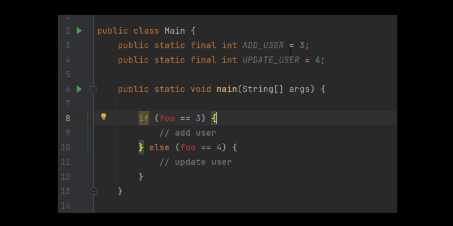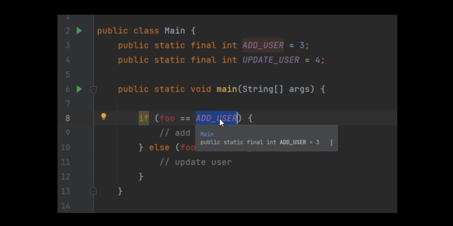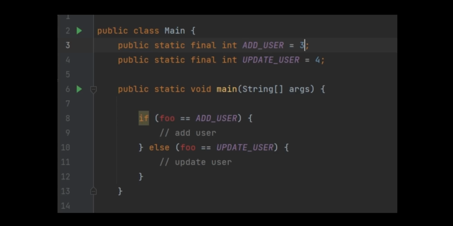Now, if I know that this is never going to change, it is good practice to make it final. And if it is final, it's usually going to be in capital letters. So now instead of having if foo equals 3, we could have if foo equals ADD_USER, then add user. Likewise, if foo equals UPDATE_USER, then update the user. And this is also good practice because say you have that 3 multiple times in your code. If you ever change it, you're going to have to change it in every spot. But now all you would need to do is go up here and change it in the variable, and it's changed everywhere.